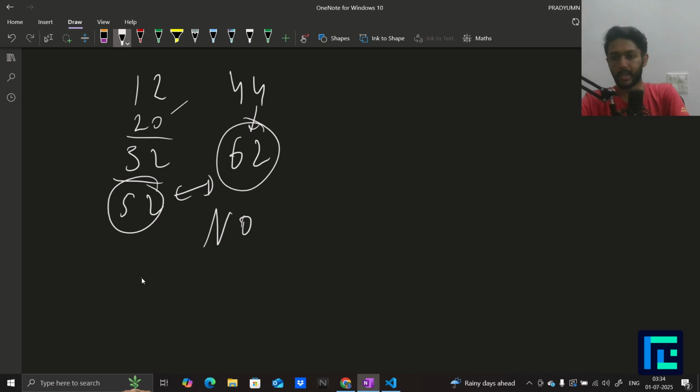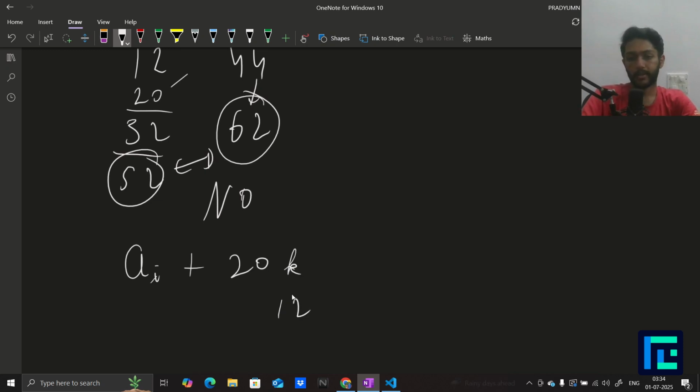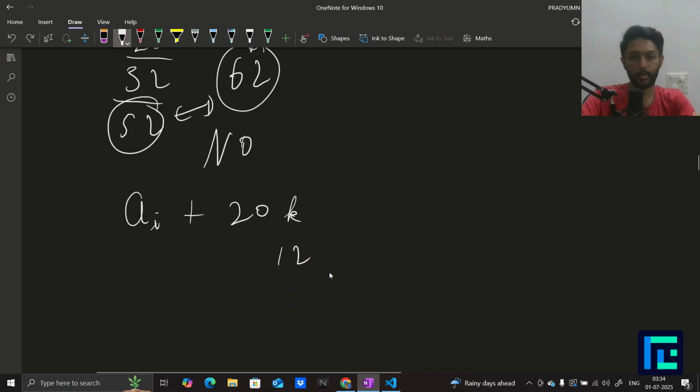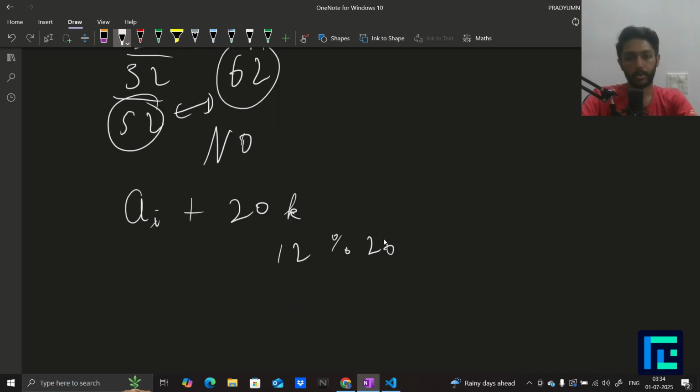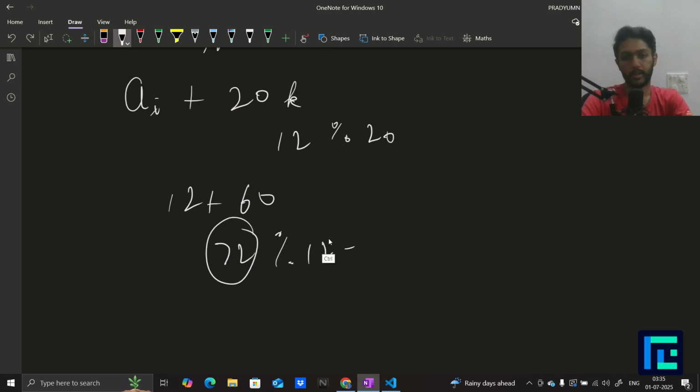This happened because if we have A_i and we add 20 to it any number of times, then its remainder with 20 won't change, right? If I have 12, then its remainder mod 20 is still 12. No matter how many times I add 20 to it, let's say I add 3 times, that is I add 60 to it, so it is 72. Now 72 mod 20 is still 12.